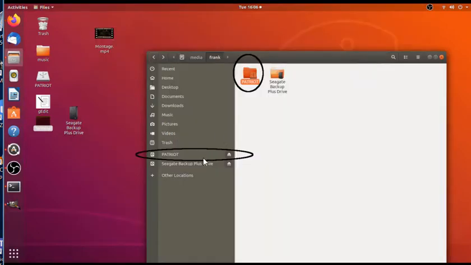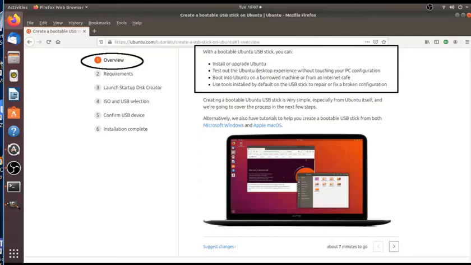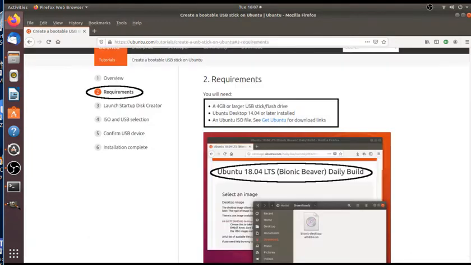I pop in my USB. I've got a couple of external drives here, but this is the USB that I'm going to be installing everything on. And just looking at the overview, it talks about what you need to install or upgrade. In this case, it's suggesting on the requirements a 4 GB or larger USB stick. I've got that. The desktop 14.04 or later, we know we've got that. Even though it may suggest things like 18.04, that's the old latest version. Now we have a new one, and it says you need an Ubuntu ISO file, which we do have, so we're all set.